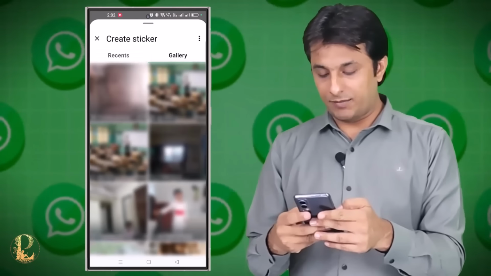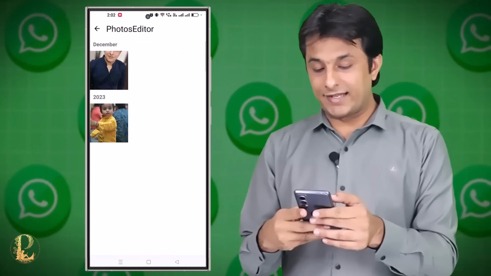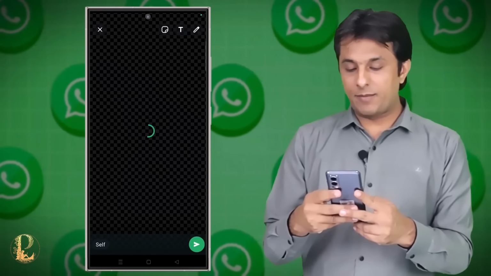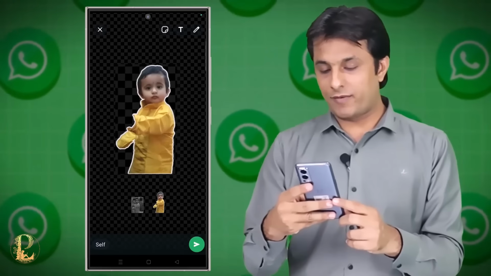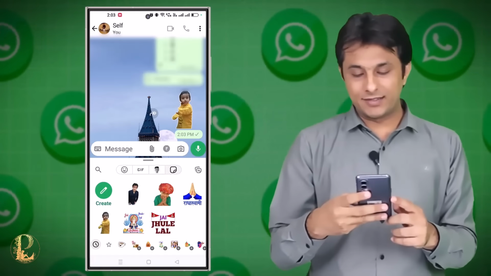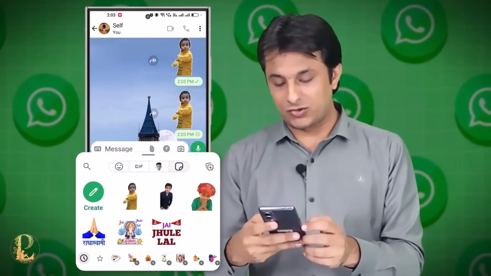When I click on create over here, now I can just go to, let's say, recent option and maybe I can go to gallery and I can pick up some photo from here like this. So I can select some photo, click on this photo over here. Now what will happen is within few seconds, a sticker of that particular image would be created. So now I can just click on send. Now if I want to send this particular sticker, I can just click on this icon. It's very simple and easy.